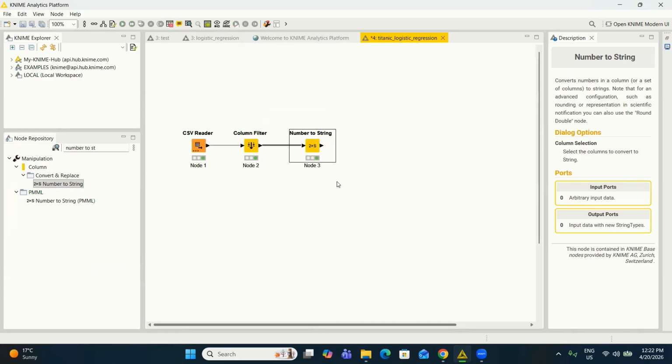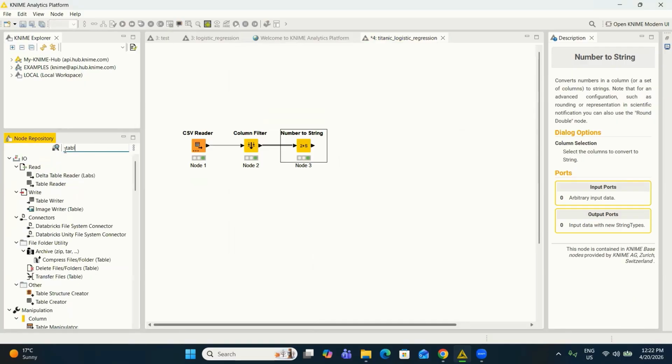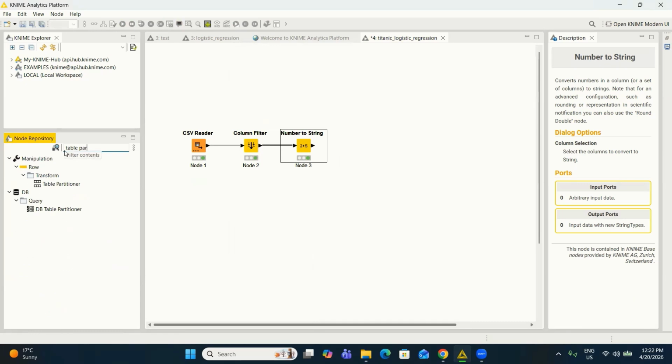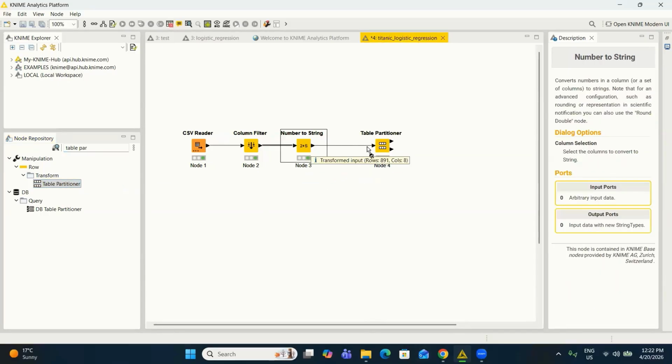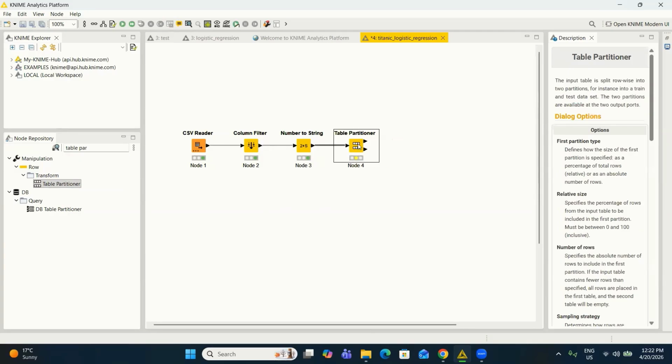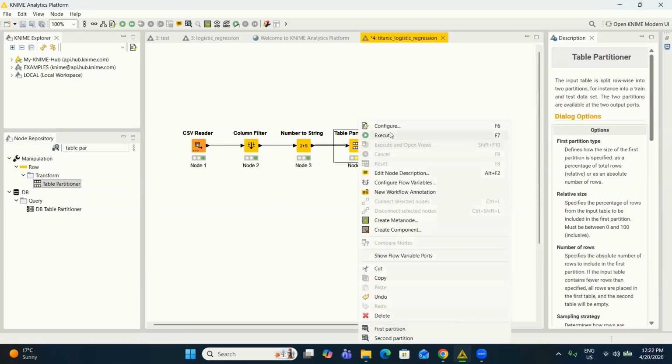Next step, I'm going to split the dataset into the training set and test set. And in order to do that, I use a node called table partitioner. Bring the table partitioner here. Connect it with this one. And configure this.